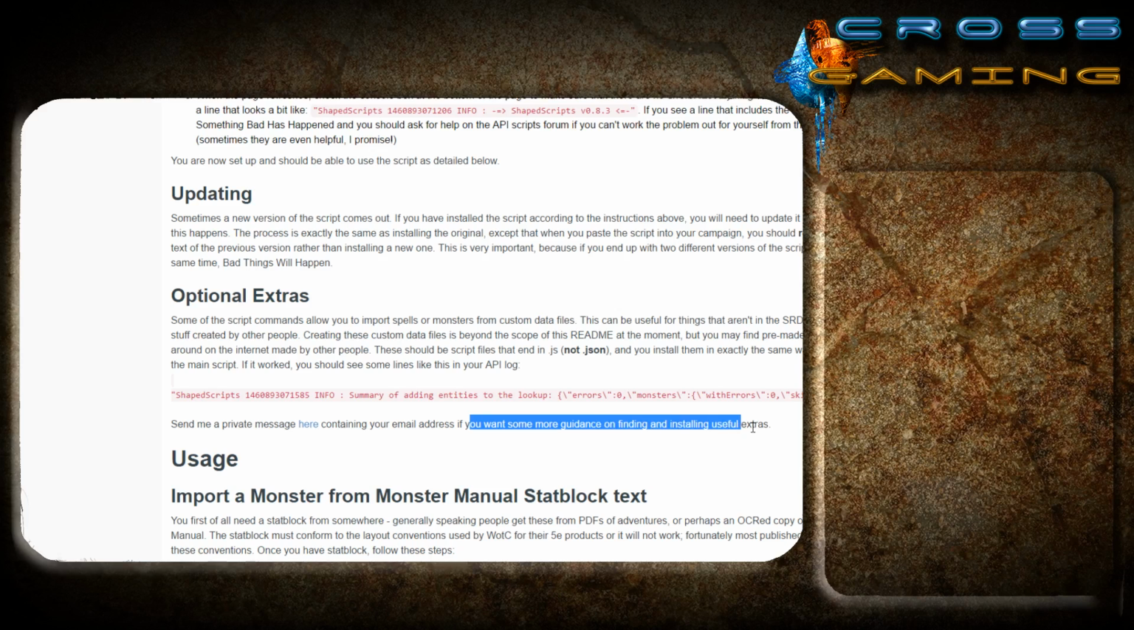If you want some guidance on installing these useful extras, I suggest that you do this. Send him that email. Send him your email address. That's all you have to have in the field is your email address, and tell him you want help on installing some useful extras. And he sent me back an email within, I would say, about 24 hours. I might have sent the email a little late, but he seems to be still very active in responding to these emails. Again, I say this is something that you want to do to help create your 5e monsters and 5e spells API installation that I just did.